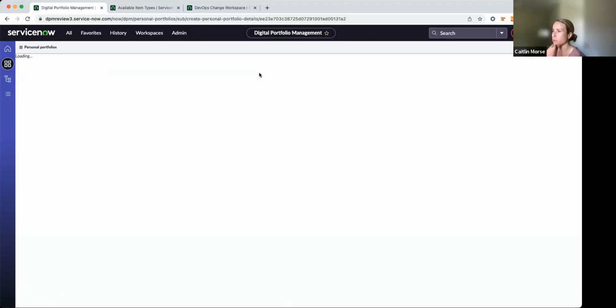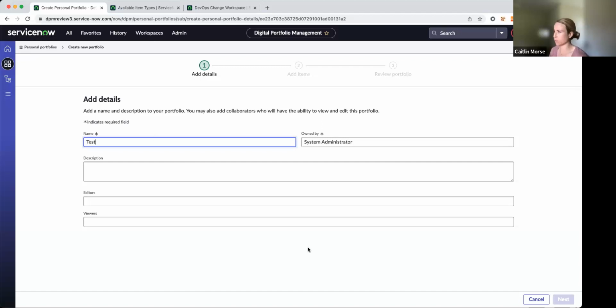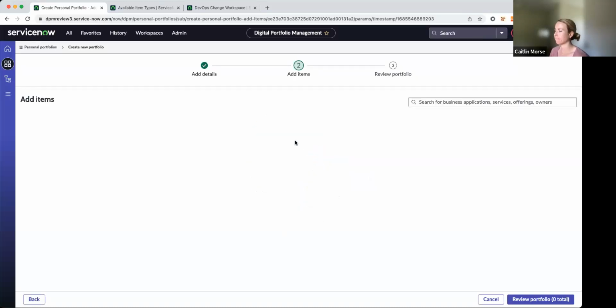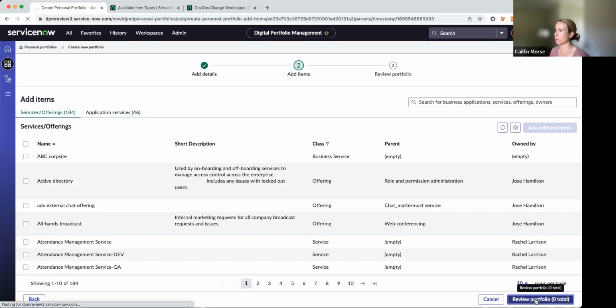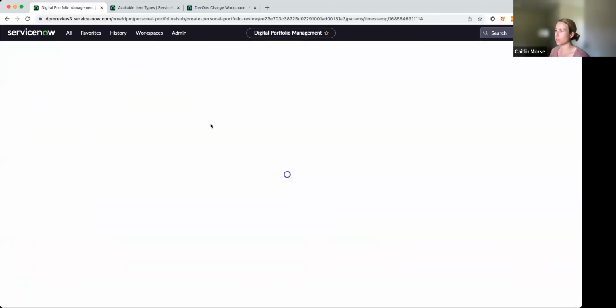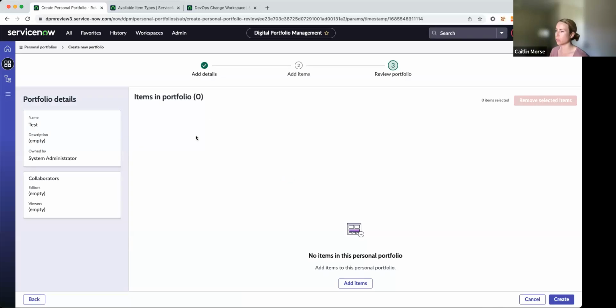So if I go in and create a personal portfolio, we'll just do a test really quick so we can get to the next step. You'll notice the business application tab is gone. That used to be the first tab. Now you'll see services and offerings and application services. And then if we go to the review portfolio, that tab will also be removed.